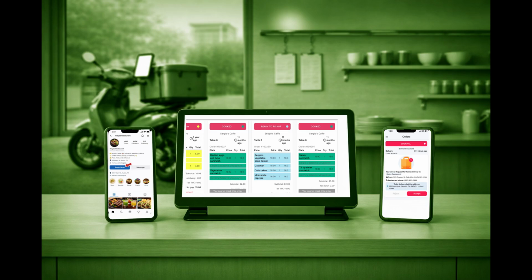Before promoting your link, place a test order yourself. Open your own ordering link and go through the experience like a customer. This helps you verify how the menu looks, how the order is placed, how the payment works, how the order appears on the restaurant tablet, and how the full process works from start to finish.